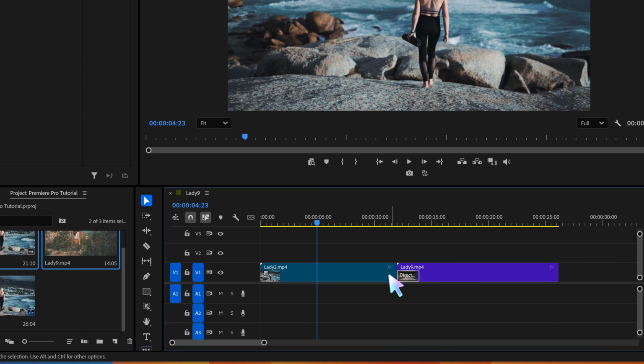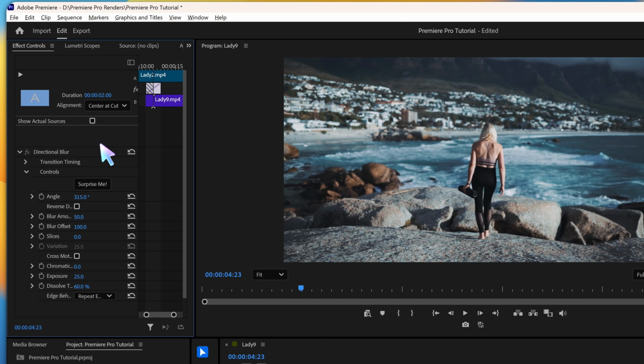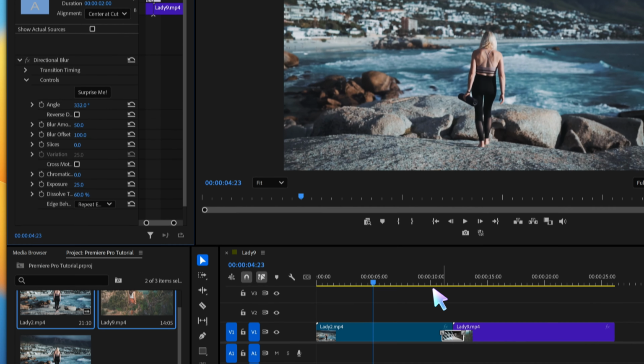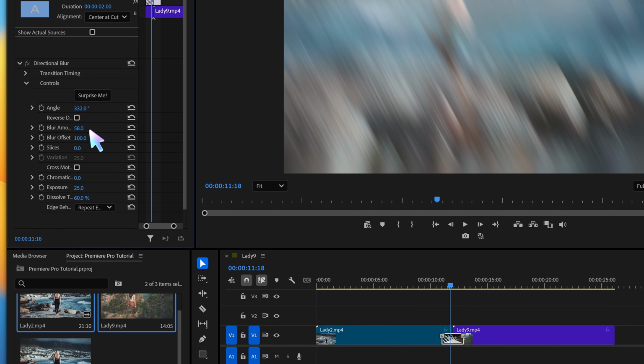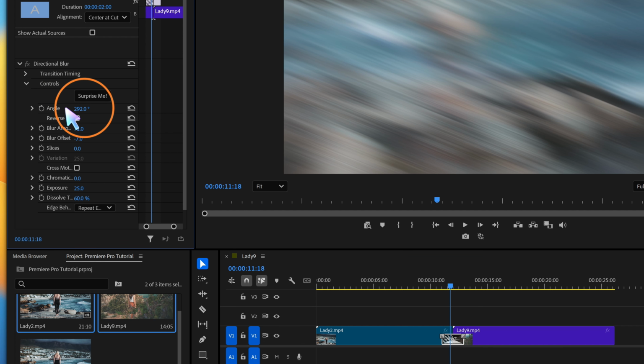Here are the most important settings. Angle controls the direction of the motion blur. Blur amount controls how strong the blur streak effect looks. Blur offset adjusts the motion flow of the blur across the transition. Exposure controls the brightness during the effect, and dissolve time controls how fast one clip transitions into the next.